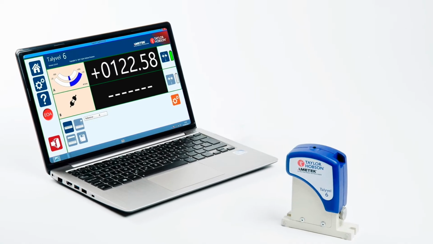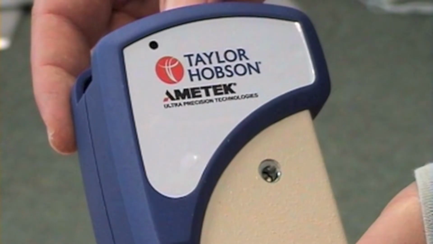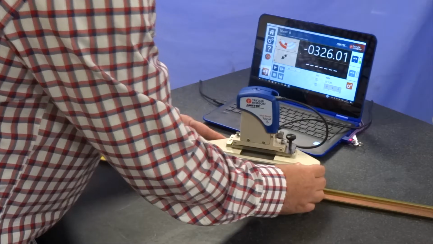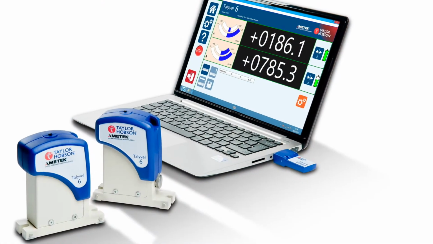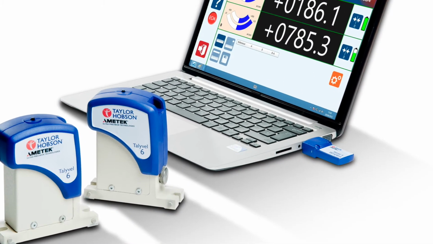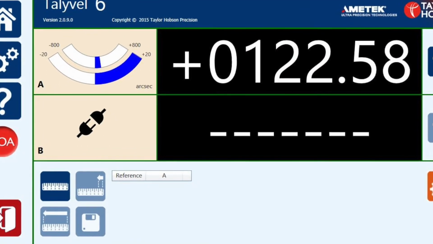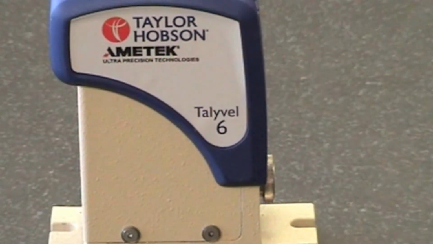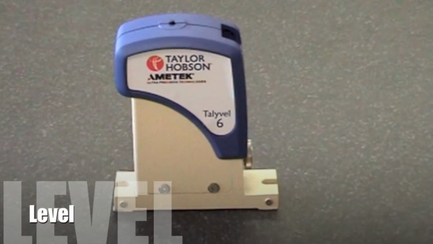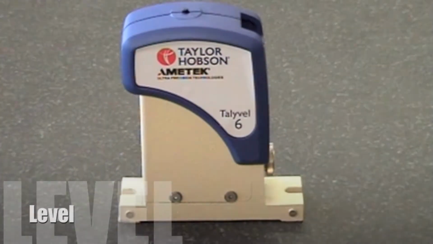We're ready to start a measurement now, and the first thing is to switch the level on and choose whether you are using the USB cable or wireless option. Assuming all is correctly set, this is the screen you should now be seeing. Before starting to measure, make sure the table is level in both directions to within about 30 seconds.